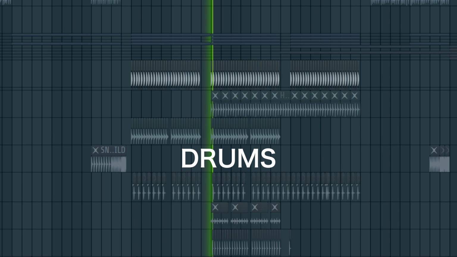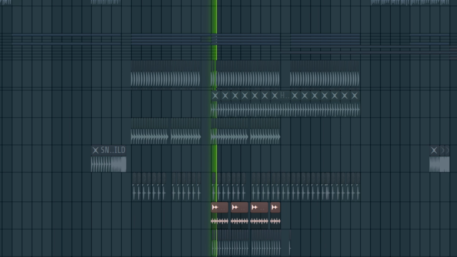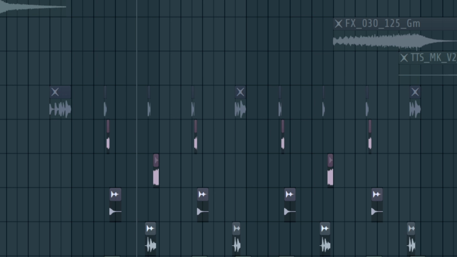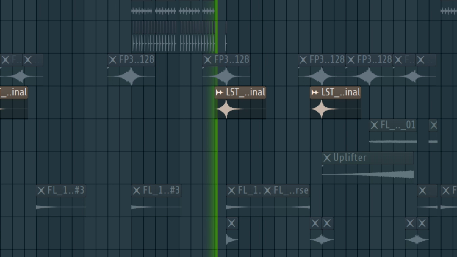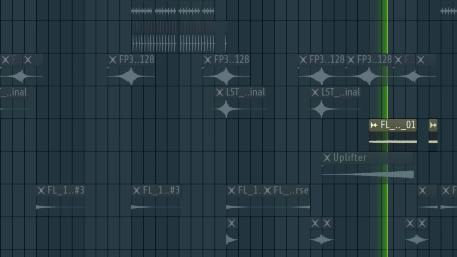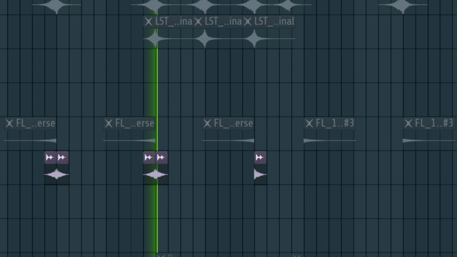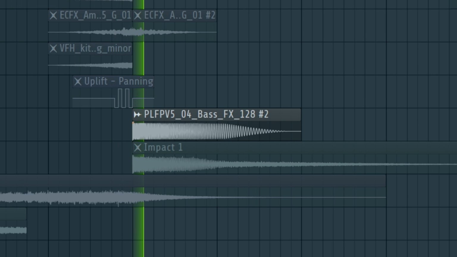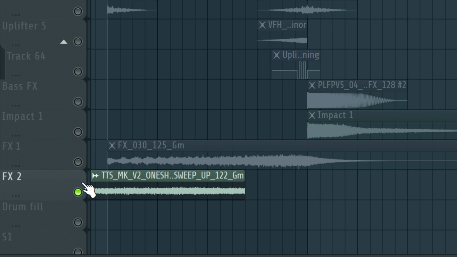I got a kick, hi-hat, a ride, clap, shaker, another shaker, drum fill, and some more drums. A lot of uplifters. And this one is panning left and right. A sub boom, impact, uplifter for the intro, for the extended edit. And this one is also for the extended.